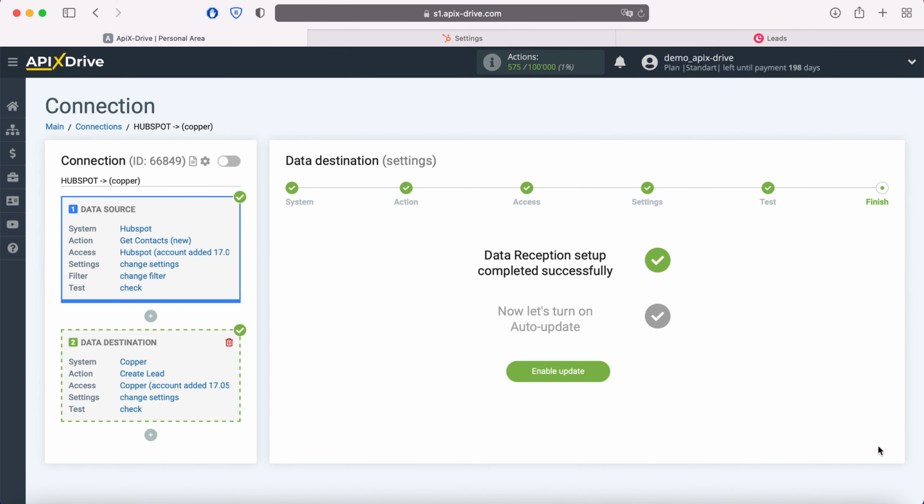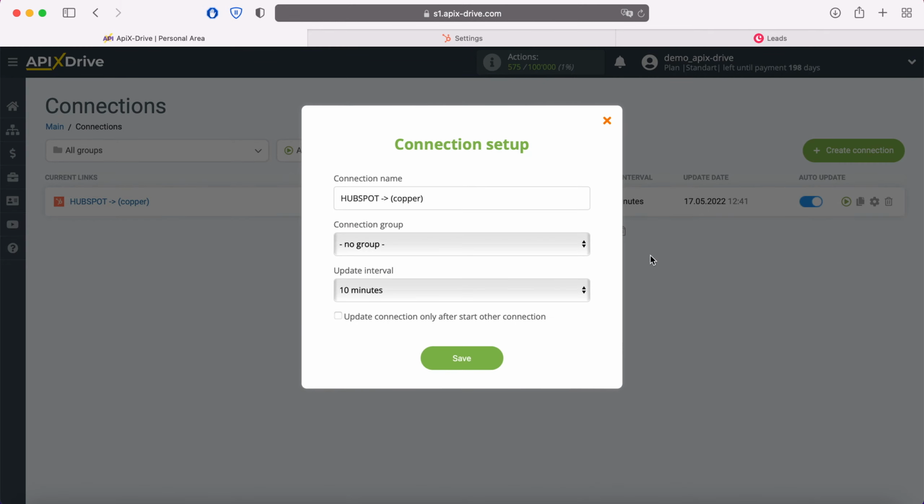This completes the configuration of Copper data reception successfully. Now you need to enable auto-update and select the communication interval, for example, once every 5 minutes.